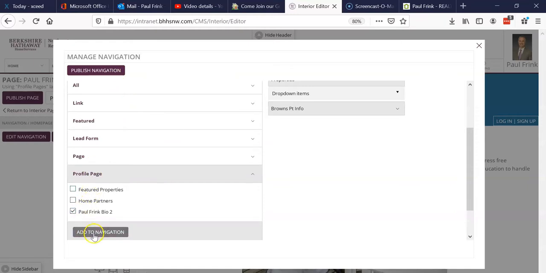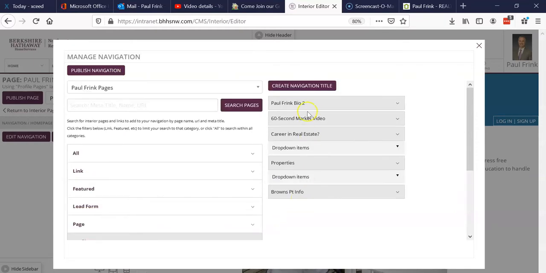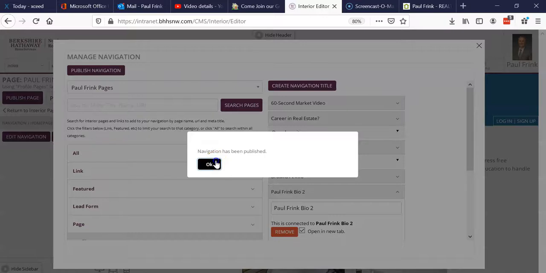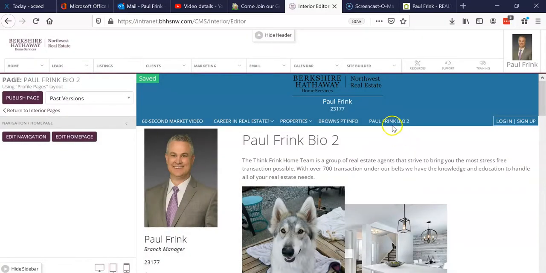So I'm going to click Paul Frank. I'm going to add it to the navigation. It always adds it to the top. So I'm going to drag it down here on the bottom. You always want to open it in a new tab. That way, if they close that window, it doesn't close your whole website. It just closes that one tab. And then you're going to publish navigation, okay? Now you see it is right here. That's where it was before. Here it is right here again.